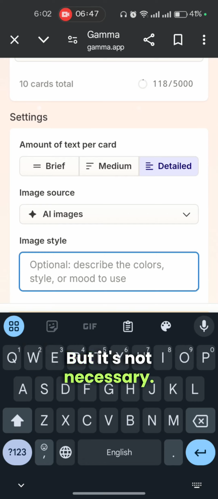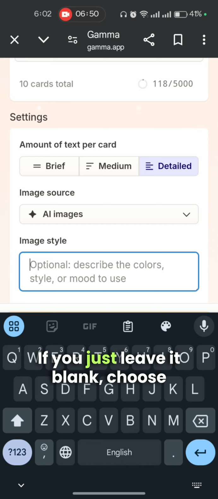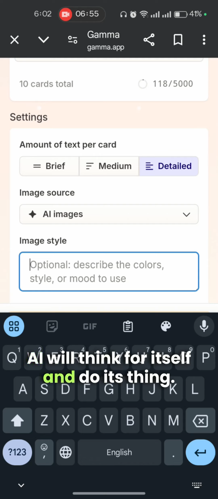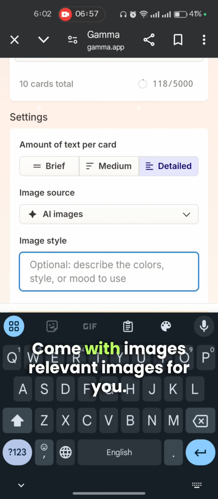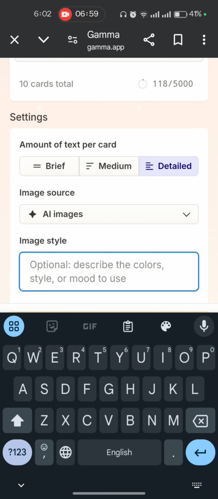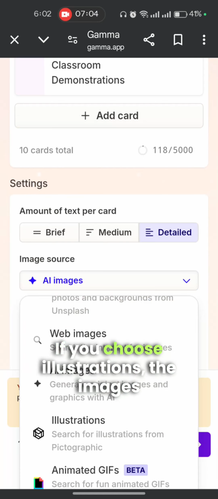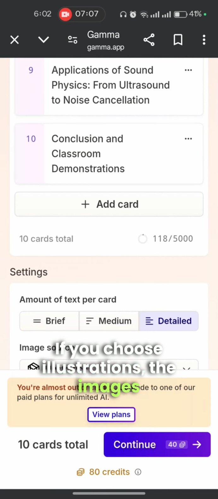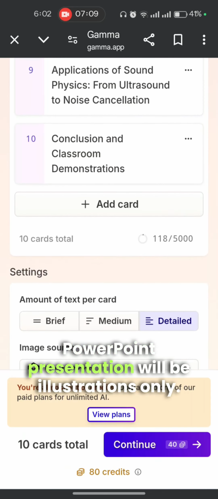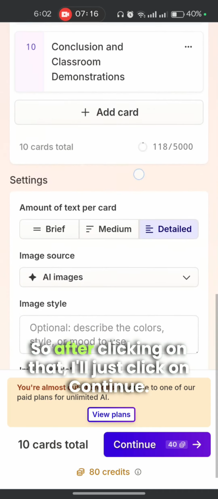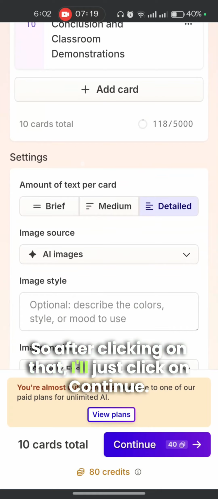But it's not necessary, you don't have to. If you just leave it blank, choose AI images and leave it blank, AI will think for itself and do its thing. It will come up with relevant images for you. There's another option, you can also go for illustrations. If you choose illustrations, the images that will be used in your PowerPoint presentation will be illustrations only. But in this case, I like to use AI generated images. So after clicking on that, I'll just click on continue.